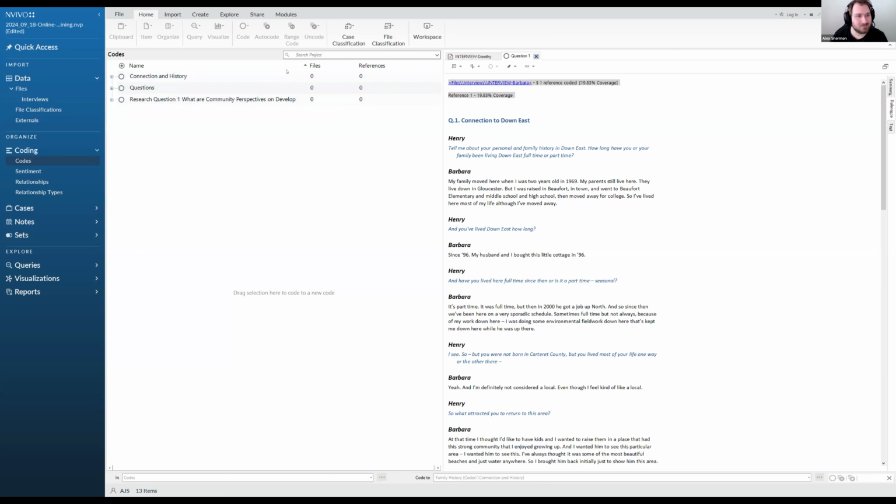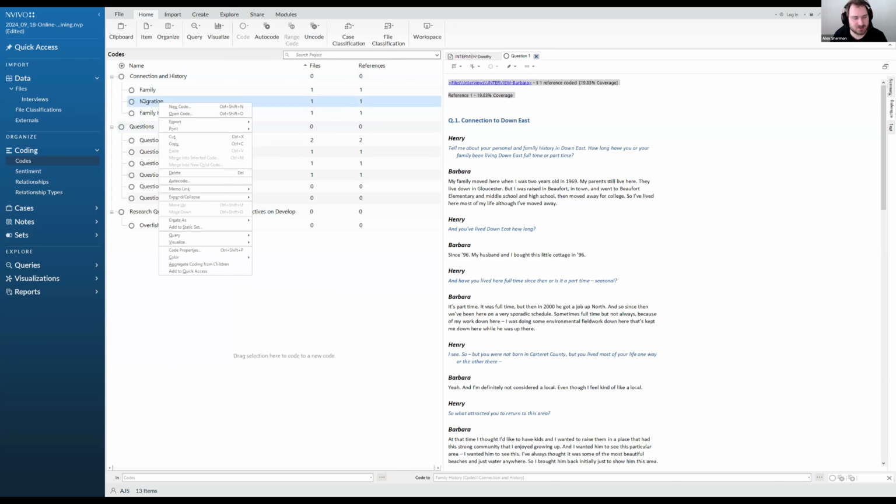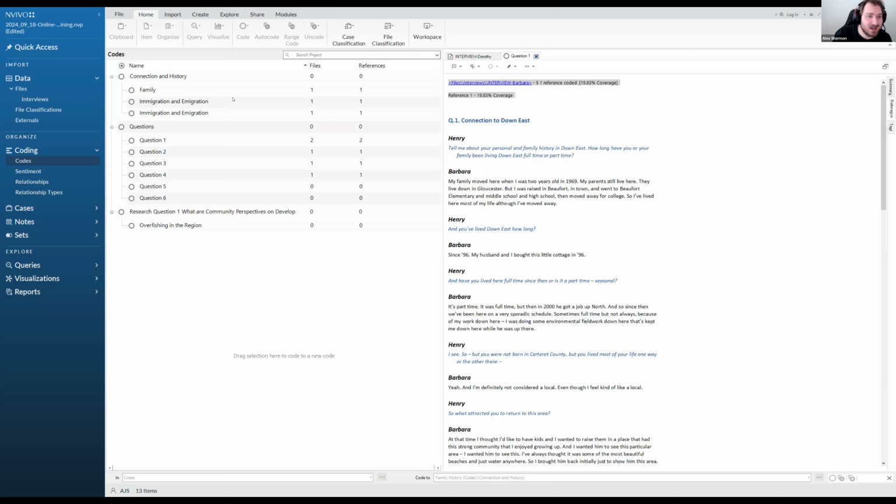So that's one of the things we can do, we can create these nice little hierarchies. One of the things we can also do, if we so desire, is rename codes. So if you left click on a code and then left click again, but really slowly, because if you double left click really quickly, it's just going to open the code. But if you left click really slowly, you can rename a code. So we might change migration to immigration and emigration for whatever reason. I don't know why we do that, but it's an example. Bear with me.